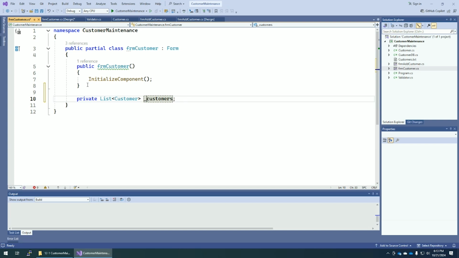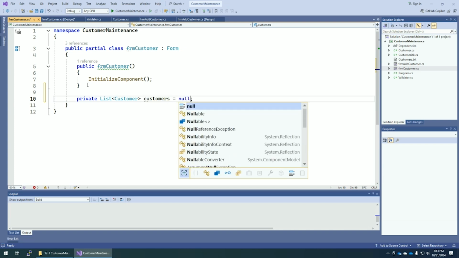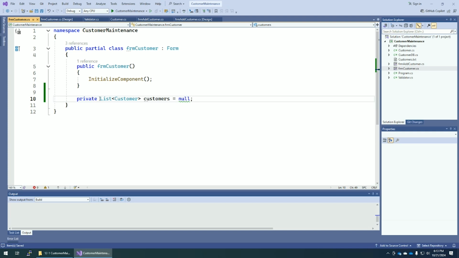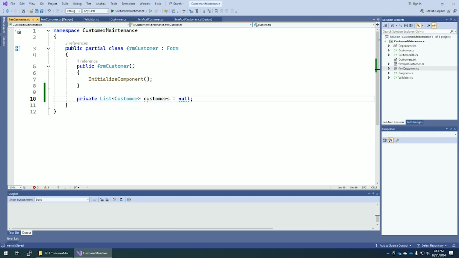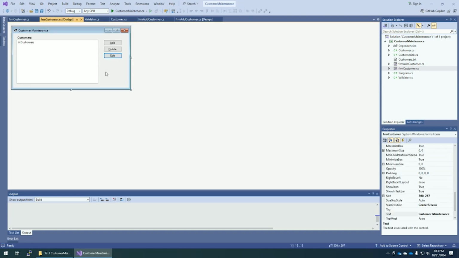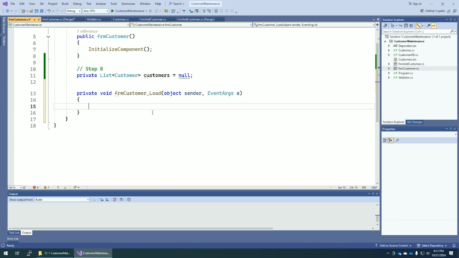All right, we're going to call this customers. So to start, we have a list of customers called customers, and that is a class level variable with an initial value of null. That was step 8. Step 9, add an event handler to the load event of the form. So on the form, double click on it, event handler for the load event of the form. That uses the get customers method of the customer DB class.